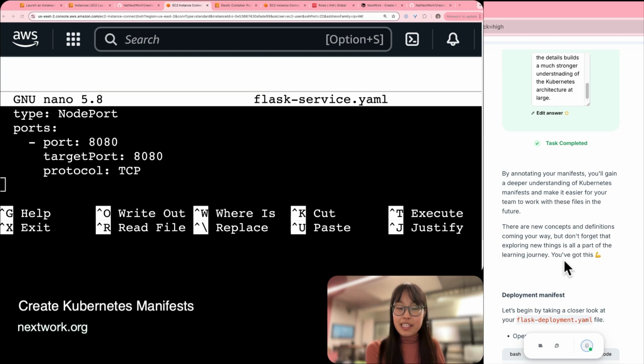These are fantastic concepts to learn. You will gain a deeper understanding of Kubernetes. You can make it easier for your team to work with these files in the future because they're commented, so there are short explanations about what each line means. These are new concepts and explanations. Doing new things is a part of the learning journey. It's supposed to be a little challenging. You've got this. We can go through it step by step together.